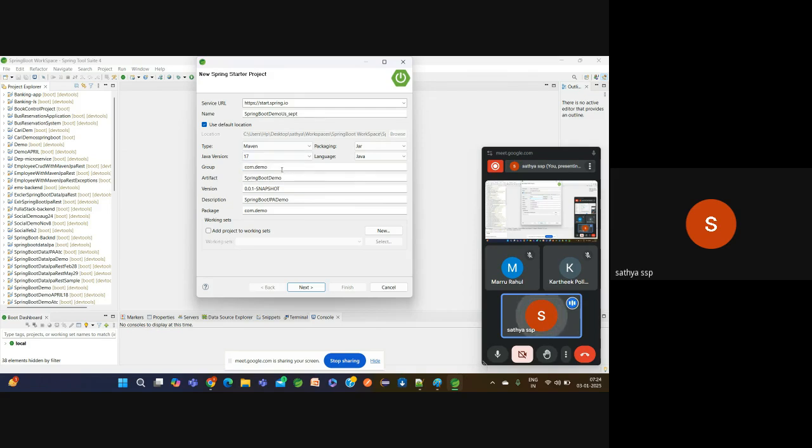Group means the package name. Artifact is the artifact name, which is the same as the project name, but I already provided the project name. Then the description about the project: Spring Boot demo. The package is the same and converted. Okay, the next window is the important one.